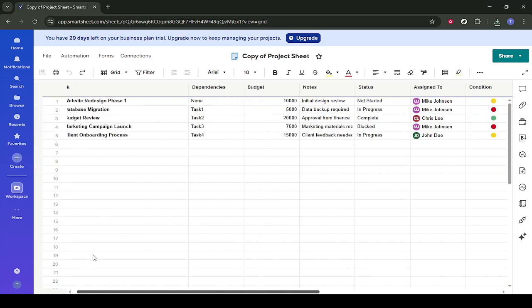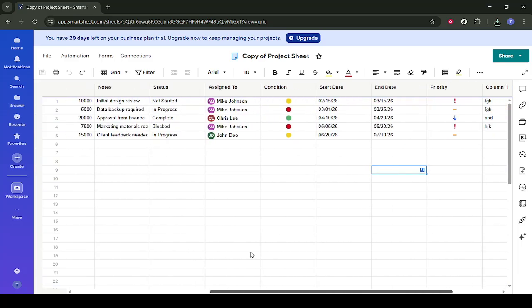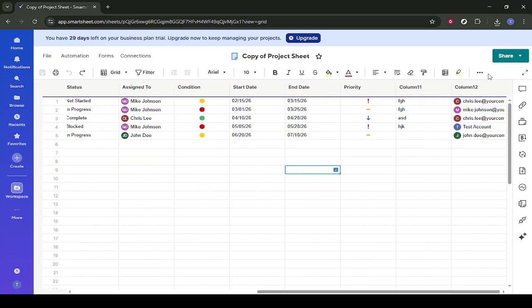Once your sheet is open and you're in the grid view, locate the column that currently has the drop-down values you want to change. This is usually a column like Assigned To, Status, or something similar.